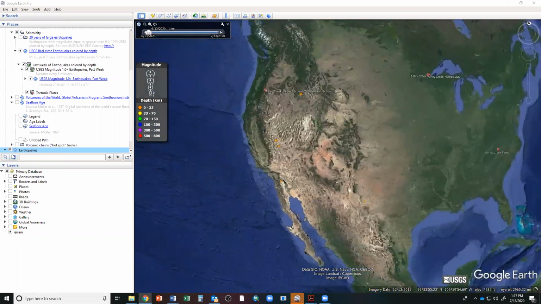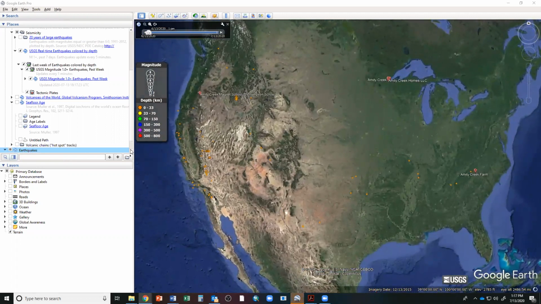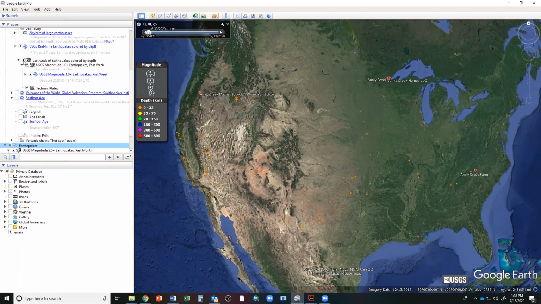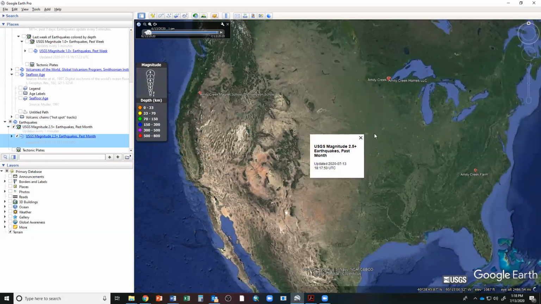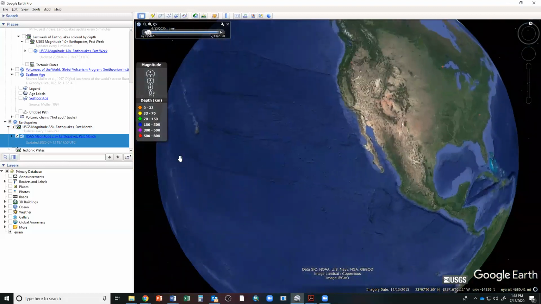Notice here it's got it opened up a new folder called earthquakes. So let's scroll down and see what we got. Okay, let's turn off this other one. And we'll scroll back down. We got earthquakes. What do we get? 2.5 for the last month. Okay, let's see if we can see any. You see any?